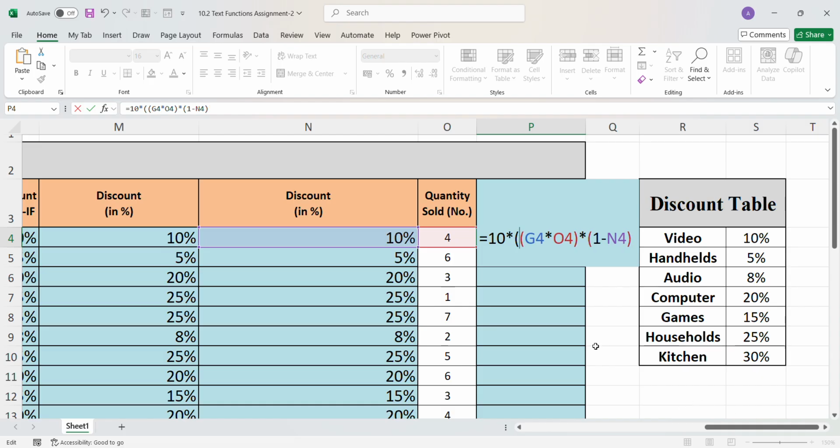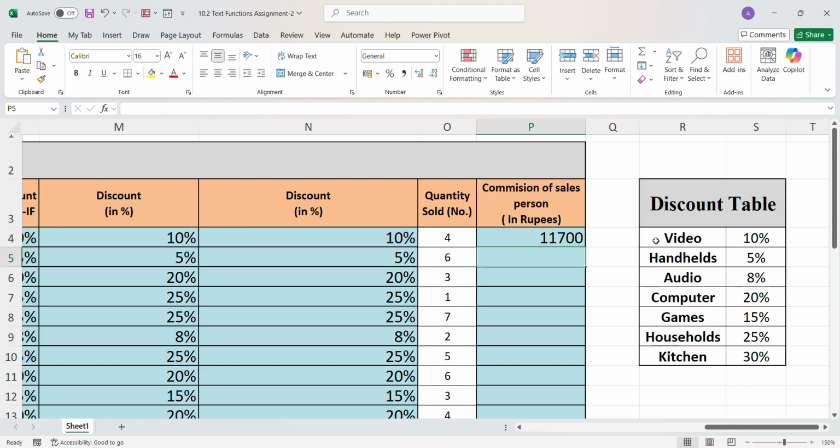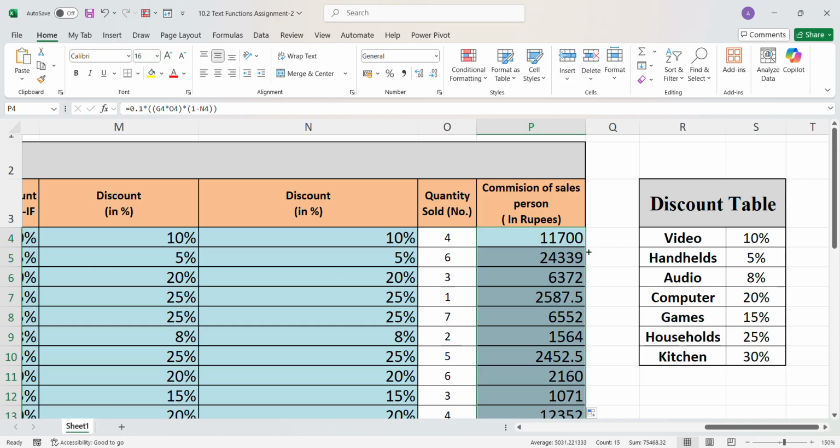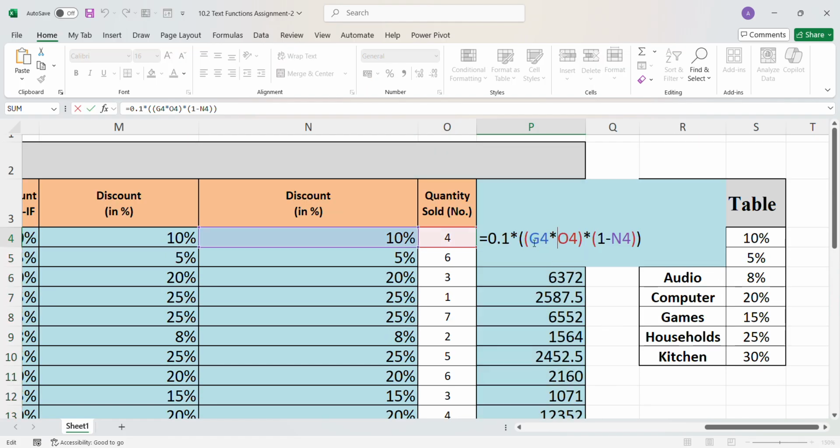So commission is what? Commission is basically your 10%. So what we say? 10 into this whole amount, and it's a 10%. 10% means 10 upon 100. So we can write either divided by 100, or we can write 0.10 also. It will also work. So this is actually the commission which the particular person will be getting, that is 10% of the total selling price. So you have to look at it carefully.